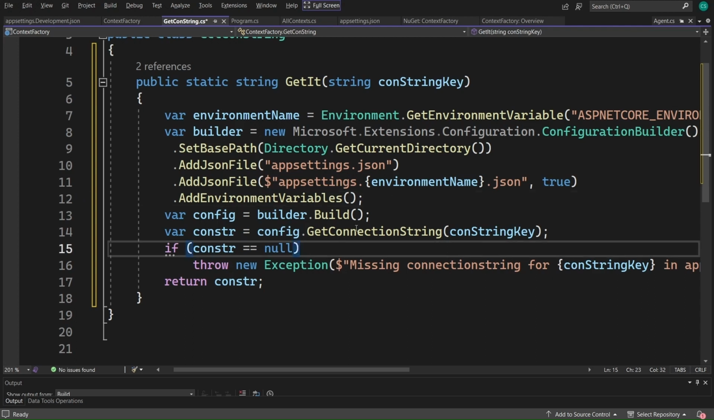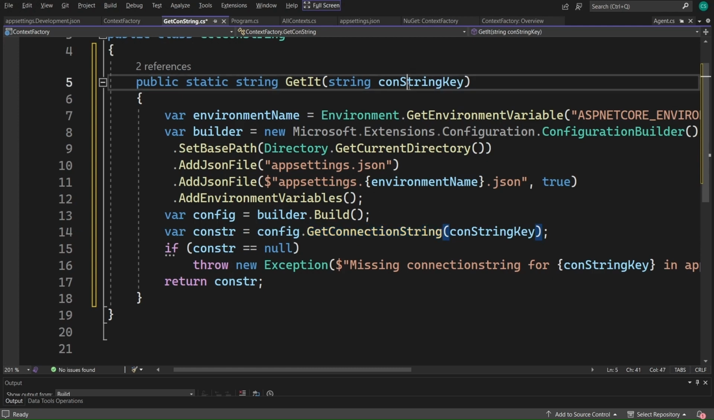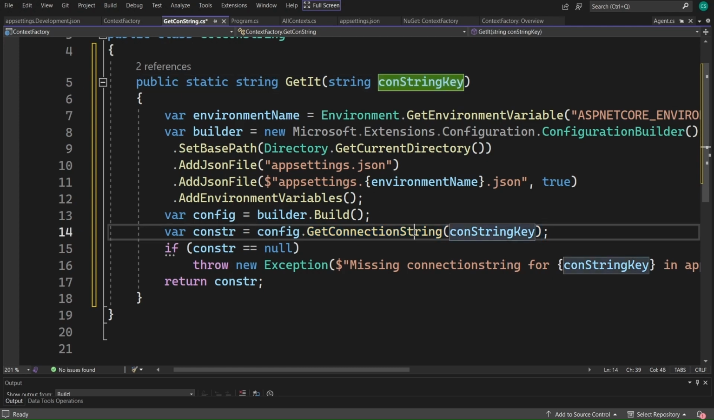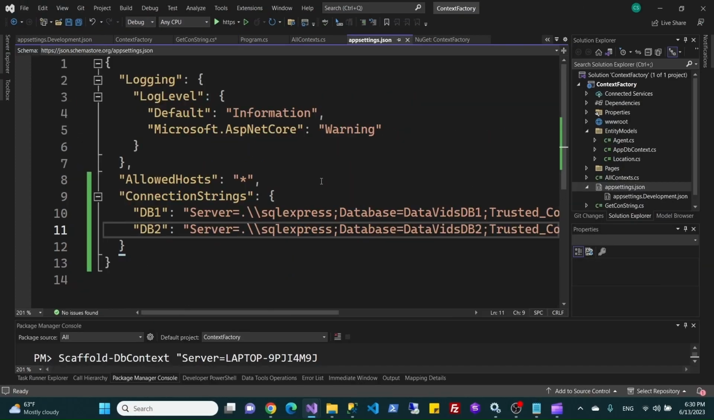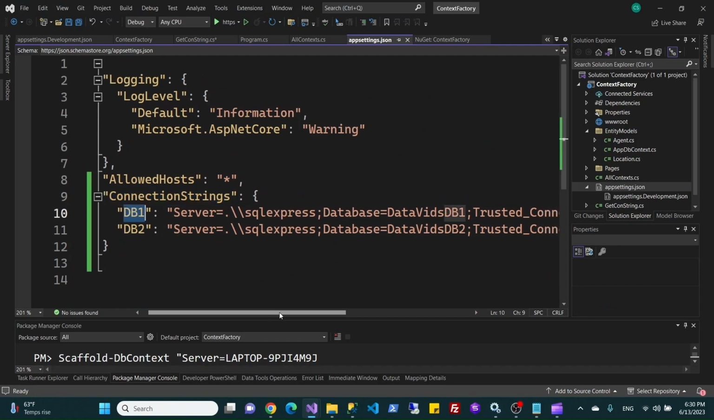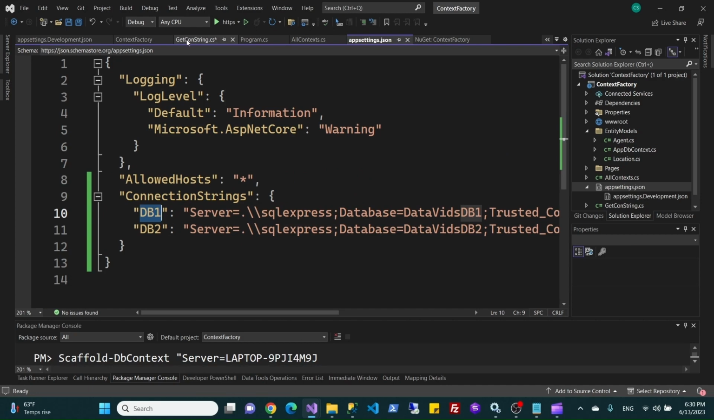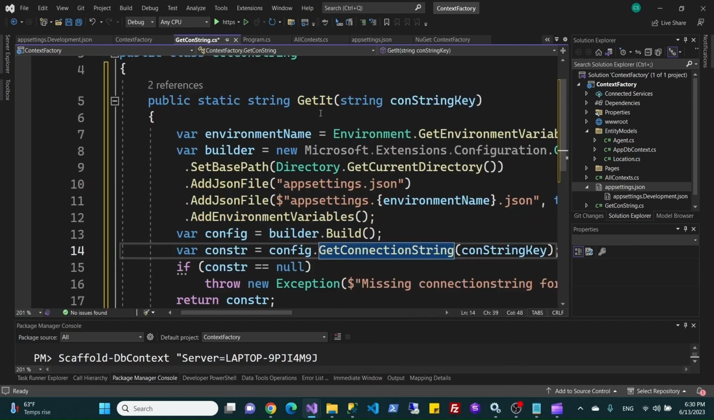Now let's get the connection string, which is a nice, built-in method for us, from that appsettings.json file. And we're going to base it on that key that was passed in. So it's going to go to appsettings.json, and it's going to go to ConnectionStrings, and it's going to go to that key. In this case, it's db1. Okay. So let's come back here. We'll save our file. And let's go back to our context that we built, our all context.